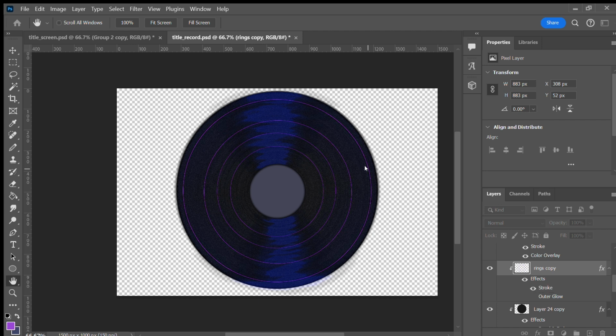Stroke. That makes it definitely thin. And I think I'm leaning towards that, so it looks like it's part of the record. Thin stroke. I have stroke size 1, position center again, blend mode normal, and the fill color is black.